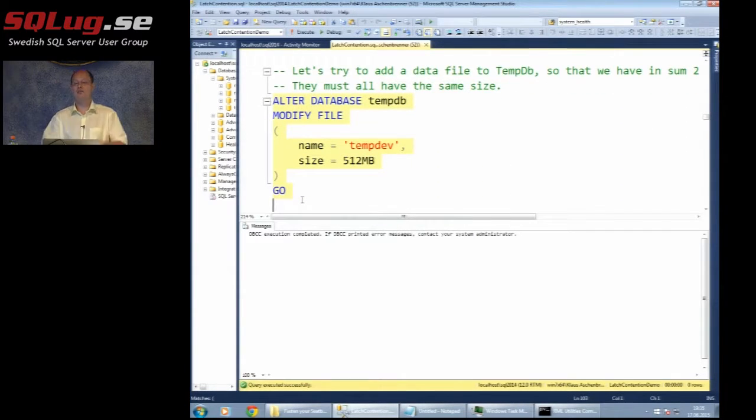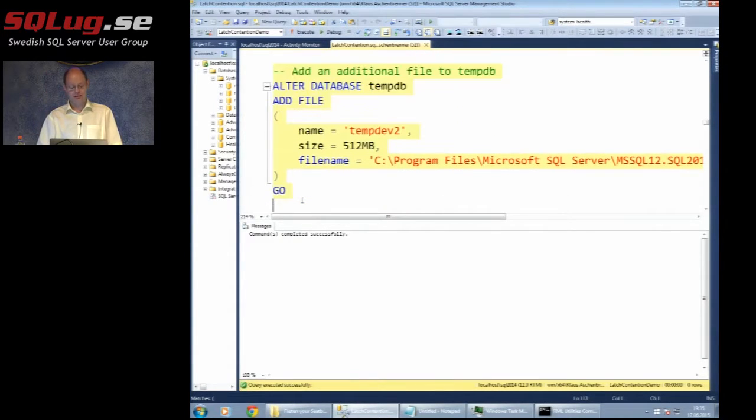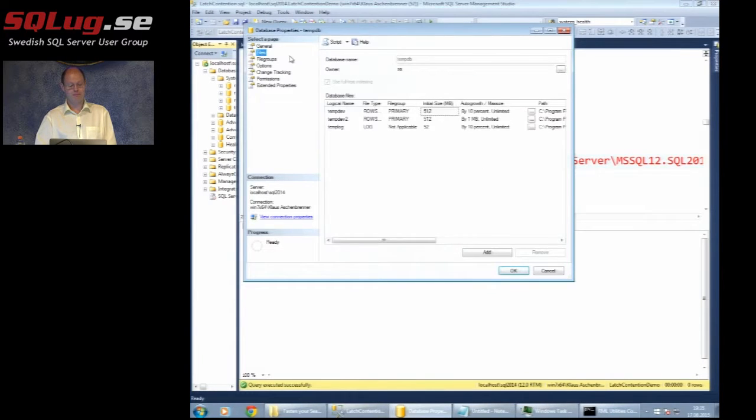In the first step, as I've said, please give the original data file a reasonable size. 8 megabytes is too little. 9 megabytes is too little. In my case, I have preset the first file to 512 megabytes. And now I'm adding one additional data file with the same size. So when we look now at tempdb, I have 2 data files with the same initial size, and as I've said, you should also look at your autogrowth factors. They should also be the same. So this here is also a stupid idea. Adding the new file is just an online operation, so you can do it during your business hours.